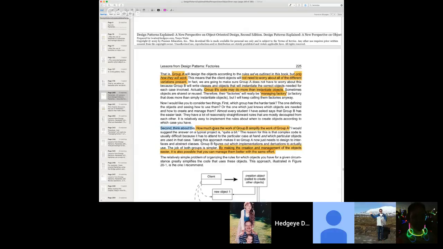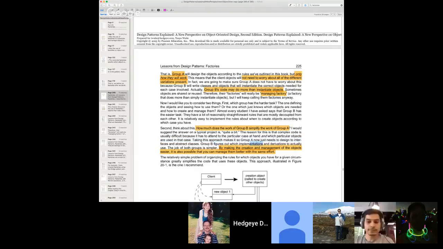But he says, consider this. How much does the work of B simplify the work of group A? And he'd like to say quite a bit, because they have a very narrow focus, right? The complex code is usually difficult to attend to the cases at hand. What objects do I need? That's the complexity. So group A only has to design interfaces and classes, right? And just the generalized behavior. Group B figures out which implementations and derivations go together. So both sides have an easier job. We split the creation and management of objects. Again, complexity management.